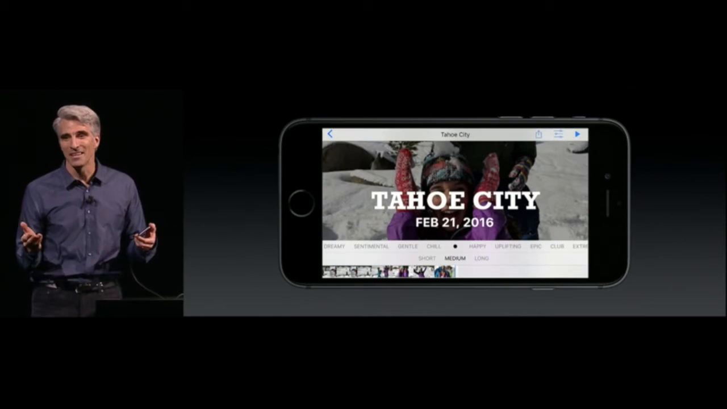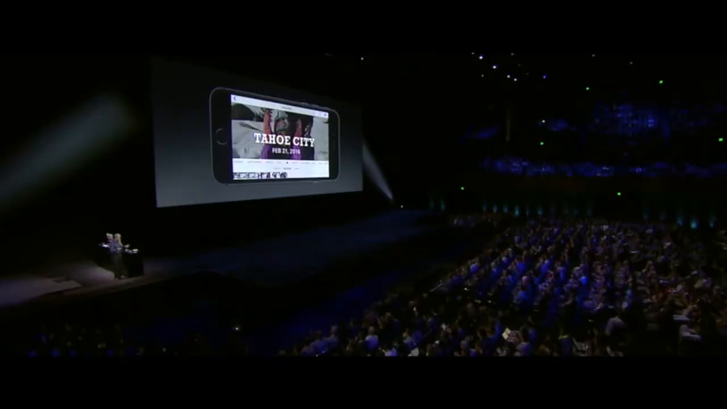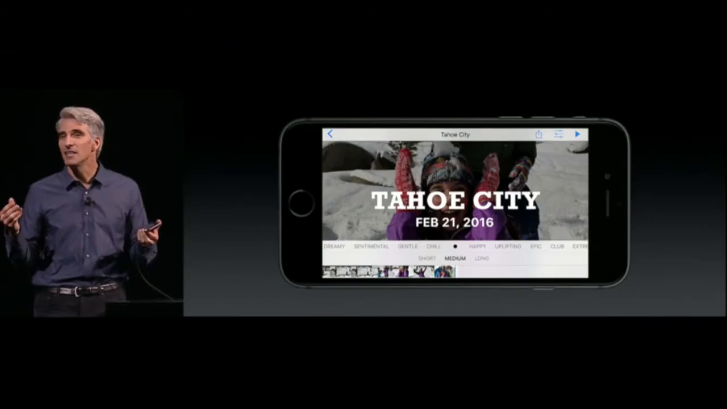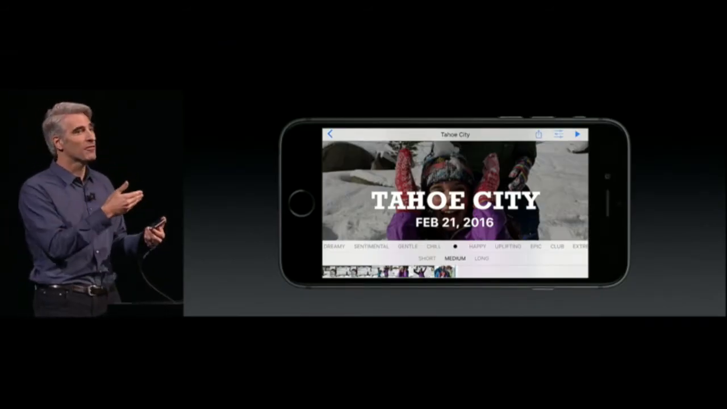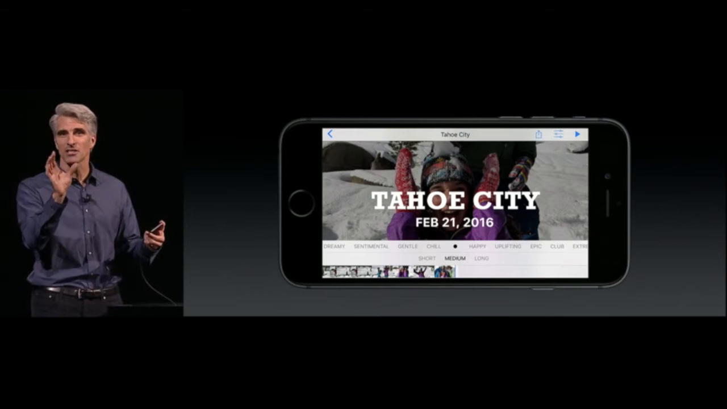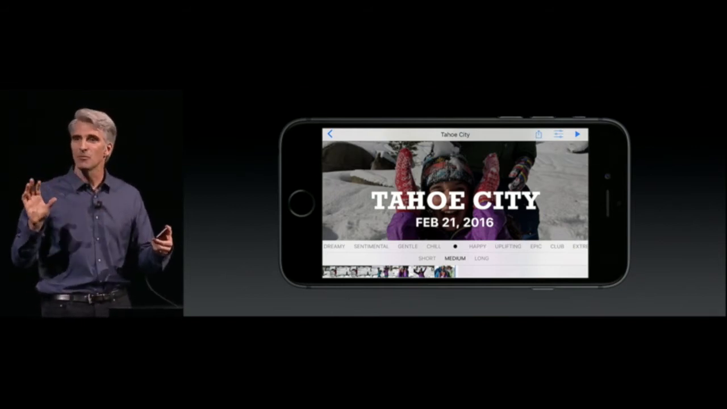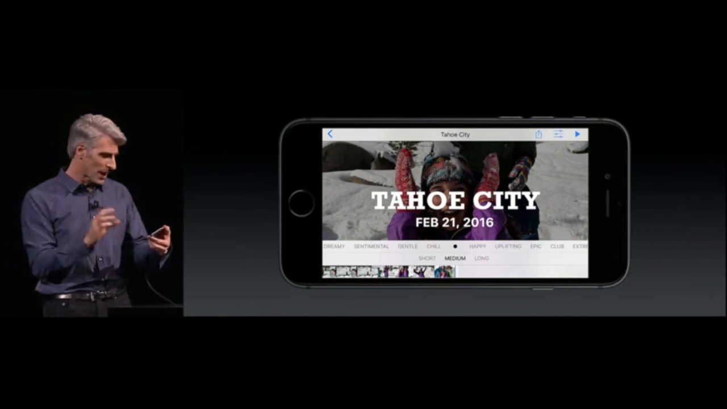So isn't that great? The advanced computer vision of the Photos app is now doing analysis of just the right parts of the video to include, the right photos, and it's editing them together with the right mood and with the right music.